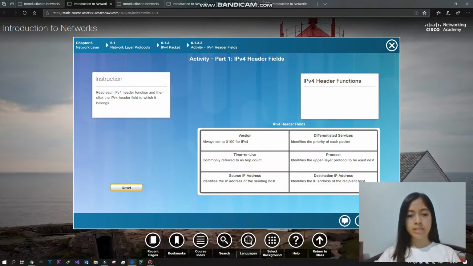So I'm going to explain first. In version, it contains a 4-bit binary value set to 0100 that identifies this as an IP, or Internet Protocol, version 4 packet. Next is the differentiated services, also called the type of service field. Then time to live, or TTL, contains an 8-bit binary value that is used to limit the lifetime of a packet.